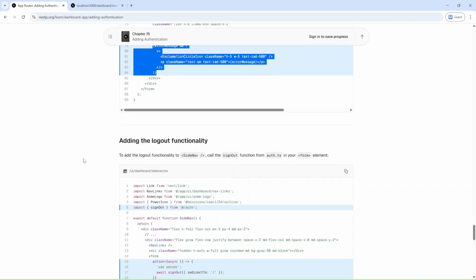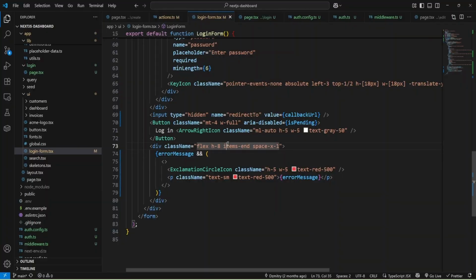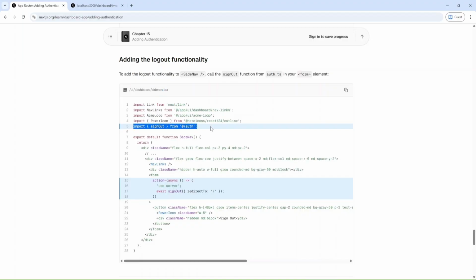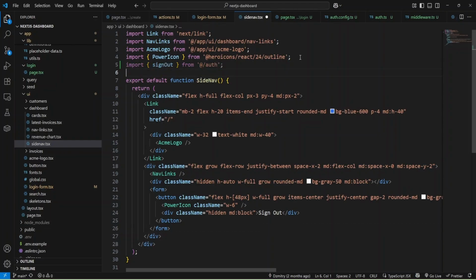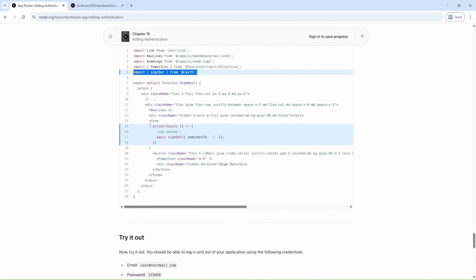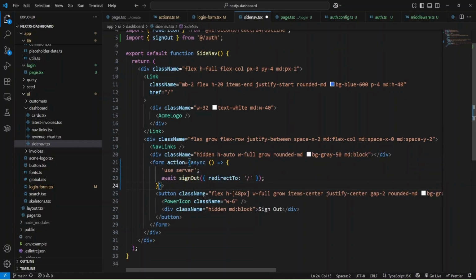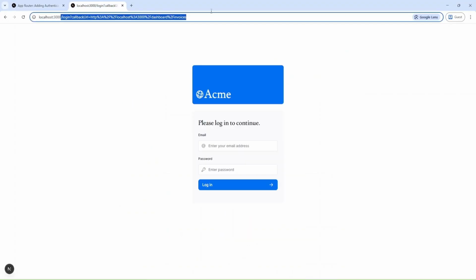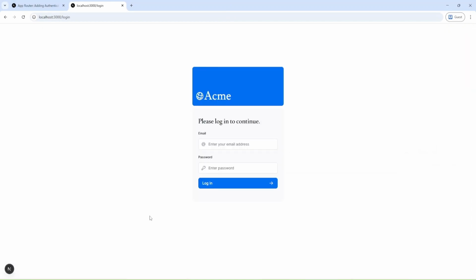Okay, now we can add the logout functionality. For that, I'm going to open site-nav file and import our signOut from auth that I've created recently. Okay, and for form, we can just add action. Now we can try it out. I'm going to load my initial page and press login.